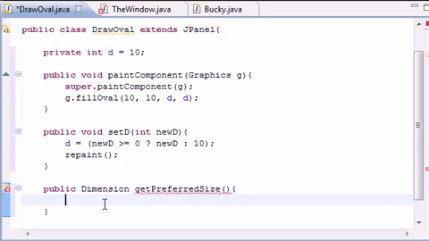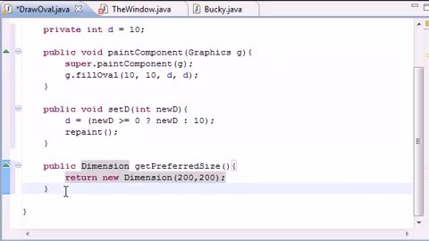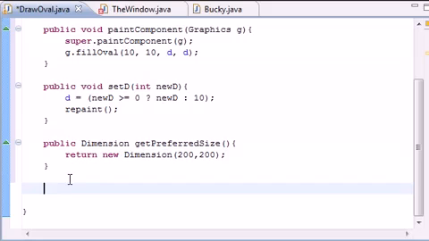So go ahead and return a new Dimension. Just put like 200 by 200. And don't worry if you don't know what that does for now. The last one is another housekeeping method, and this is used by Layout Manager to determine the minimum size. Again, these are built-in methods. Don't really worry about it. This isn't what the tutorial is about, but it's a necessity in our program.